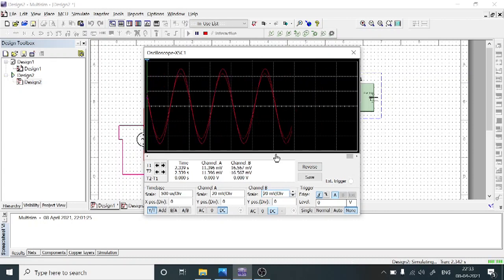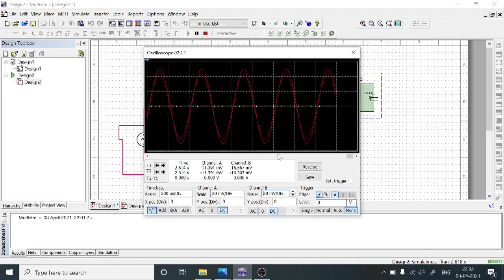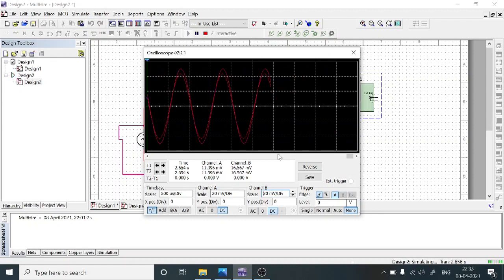From this response, we can say that the output signal is exactly equal to the input signal. Hence, it is called a common source follower circuit, and there is no phase shift in a common drain amplifier. That is the reason it acts as a buffer circuit.